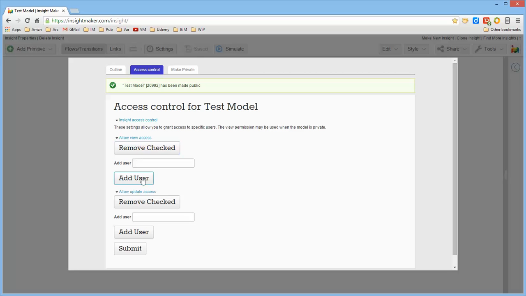So here you can go ahead and identify a user and give them access, or you can identify a user and give them ability to update the model. So I said that it's a multi-user environment. You can give other people the ability to actually go in and work with the model and edit it so that a group of people can work together on the development of a model.